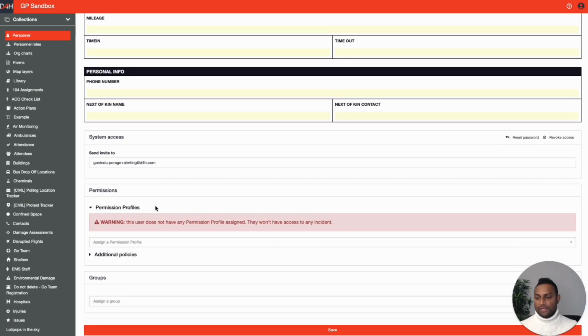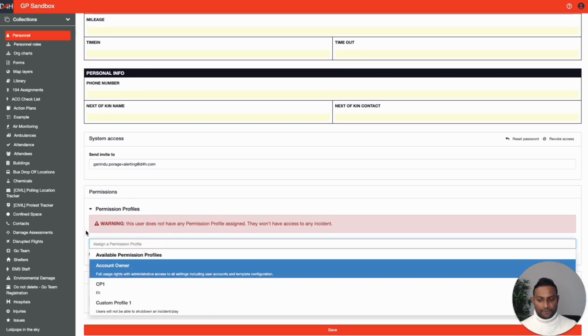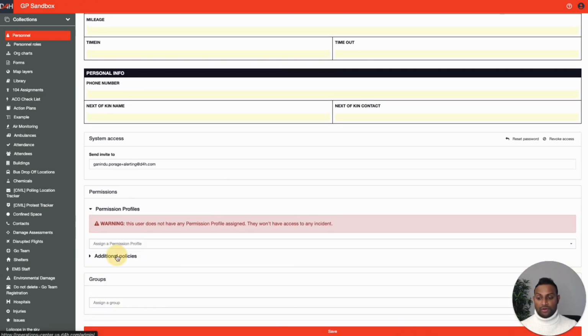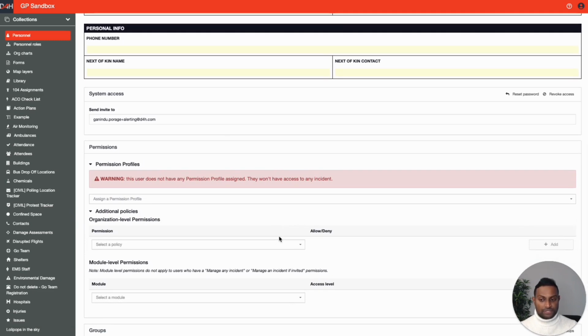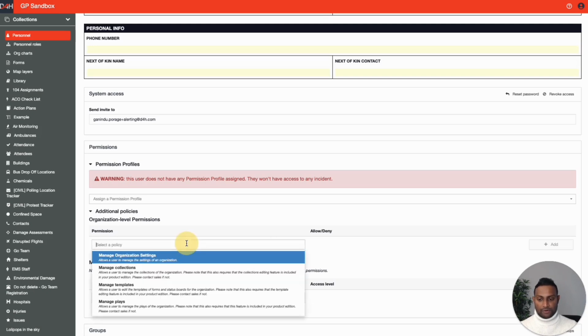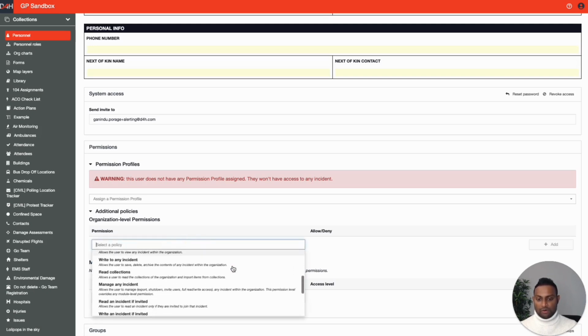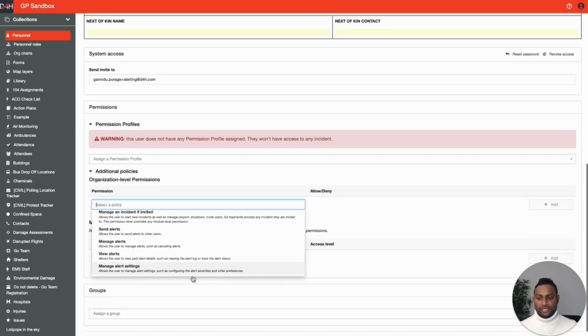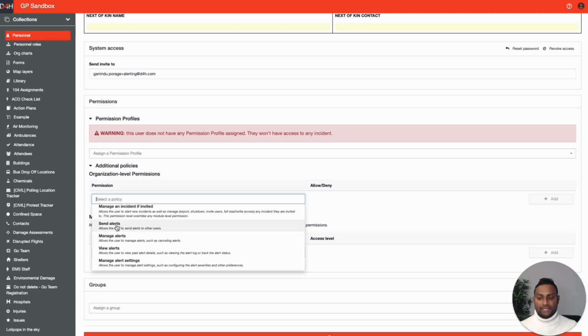If you are going to be adding an account owner, you can directly add them from here. But of course, if you are going to be giving custom permissions for the user, expand the additional policies and click into the permission dropdown. From here, scroll down to the bottom and you'll be able to see a bunch of alerting permissions at the bottom. Then take a look at the permissions shown on your screen and start adding the permissions based on your requirement.